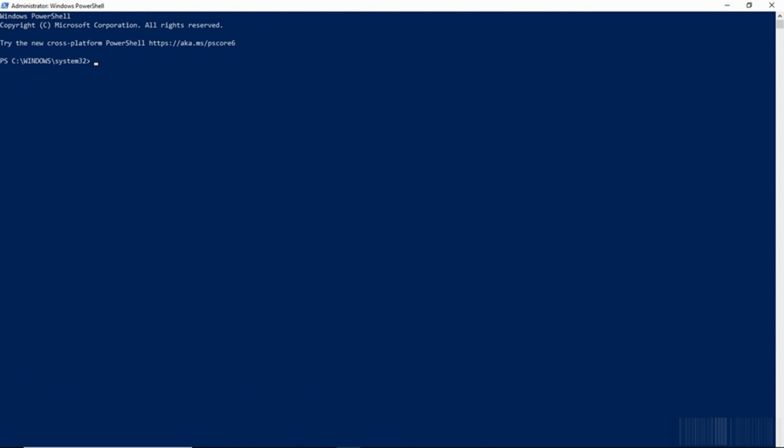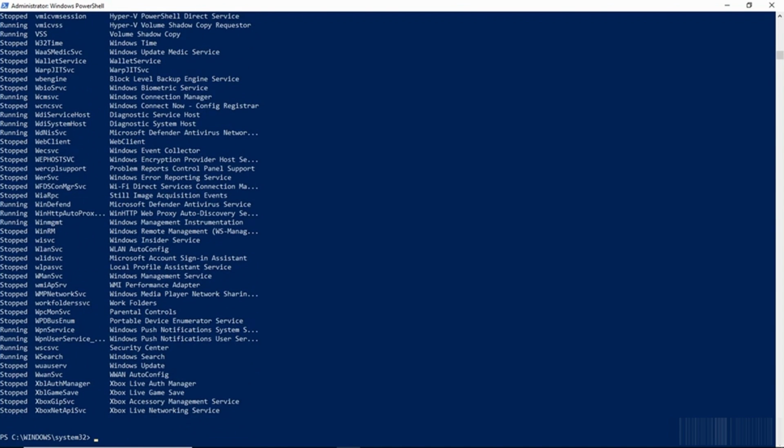Okay, so here we are in PowerShell, and if you want to see a list of the system services, you can use the Get-Service command. I'll go ahead and type that now. And when I do that, you can see a list of the services, and for each service you see whether it's running or stopped, you see the service name, and you see the service description.